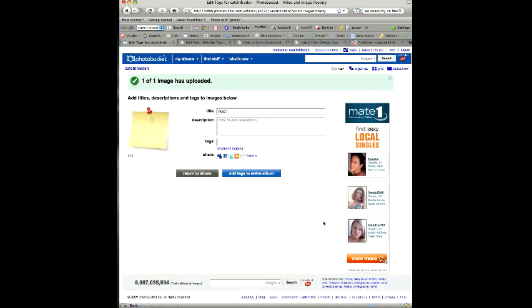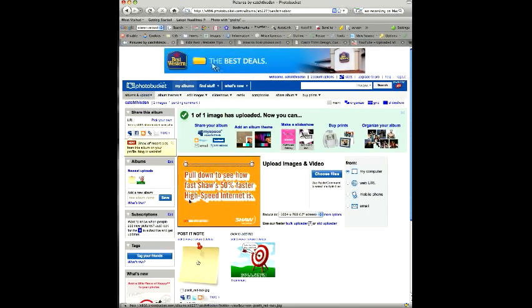Now it wants a title, so we'll just go post-it note. Description, I'm going to leave blank for the moment because this is just a tutorial piece, and tags I'll also leave blank. If you have concerns with regard to search engine optimization and keywords, these are the areas where you start putting those in, but for now we're just going to leave it like this, knowing that this is a basic tutorial and we can get into that in future tutorials. So let's return to the album and see that it's now there.